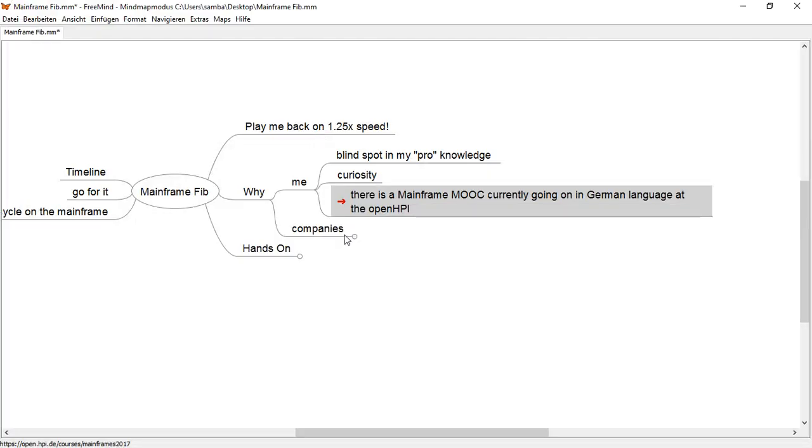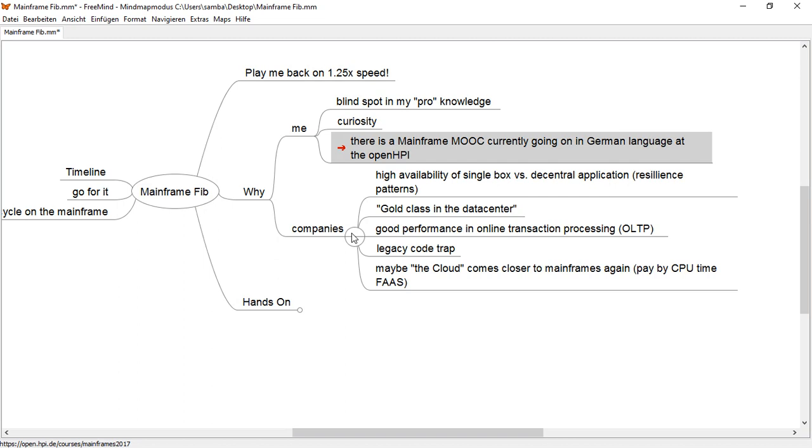And for companies, so this is at least what I've learned. So why would you still care about this ancient old technology? I'm not going into much detail here, but what I've learned is that the hardware is actually quite good and quite expensive as well. So this was a phrase from, I think, the last lecture. So it's the gold class in the data center. So everything is redundant and it's really well thought out over decades.